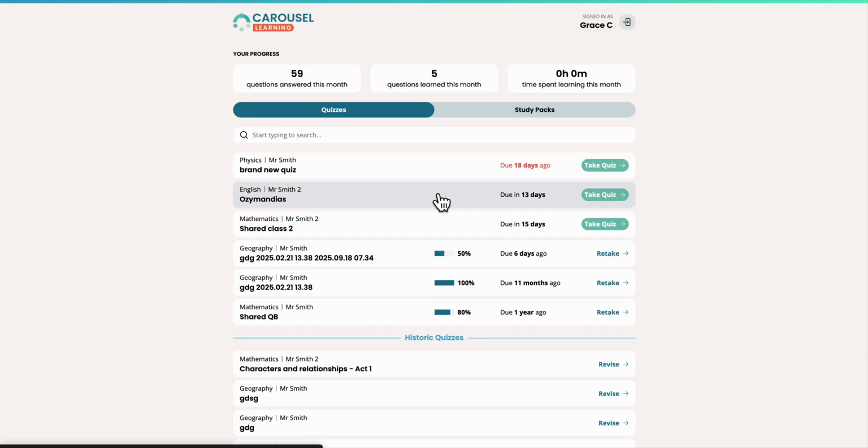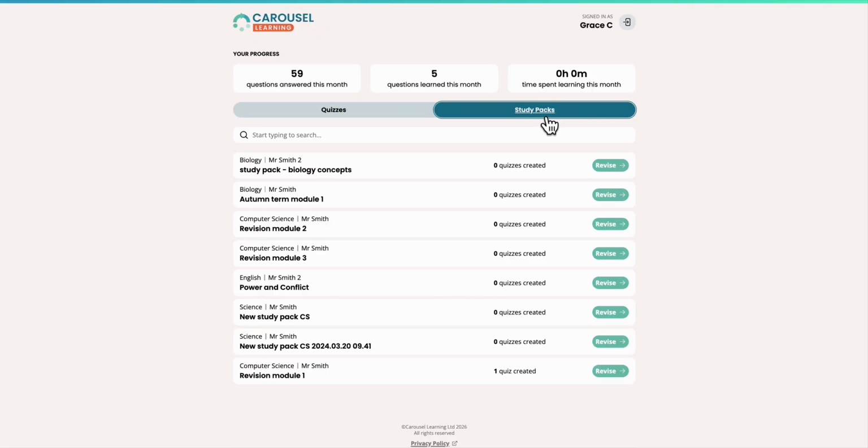Once you've signed in, you'll see your student homepage. It's arranged with two tabs. This tab shows you all your quizzes, and this one will show you all your study packs.